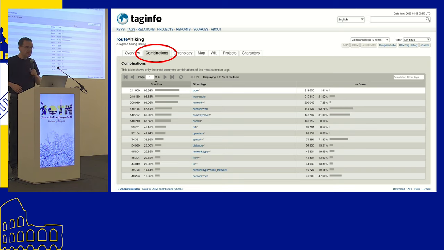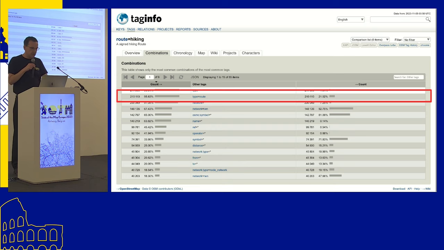You can also look at the tag combinations, so you can see which other tags are used together with route equals hiking. So in this case, for instance, there's the type equals route tag, and 95% of the objects that have route hiking also have type route, which means type route is basically the higher level tag that all of them have. While on the other side, on the right side, you see the count the other way around. Only 20% of things that are tagged type route have the tag route equals hiking. So you get some sense, if you look at these numbers, how these tags relate.